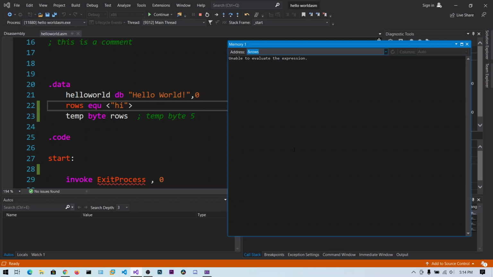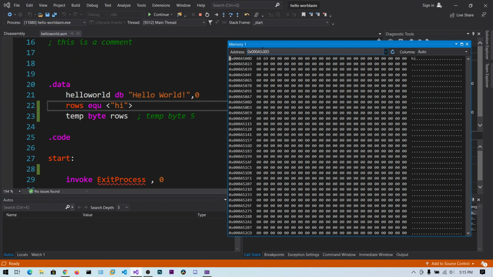So now we know that there will be no rows. Let's say temp. So you can see the temp now has the value hi. It's a string, an address pointing to this hi. Now if you type rows, it won't be there, because it's just a symbolic constant pointing to hi, and it gets replaced. The values of these symbolic constants are replaced in our code.